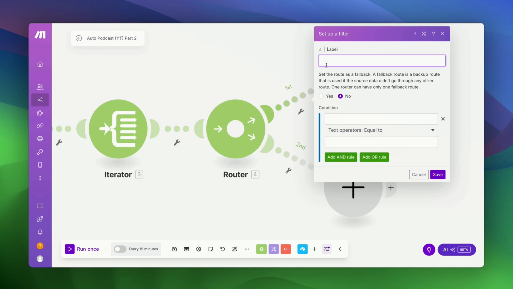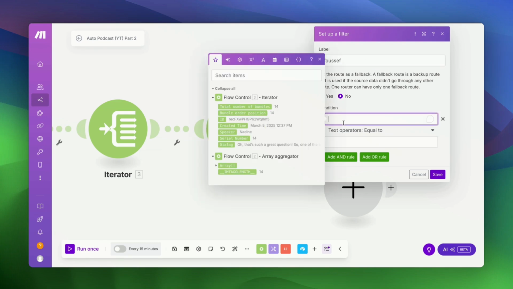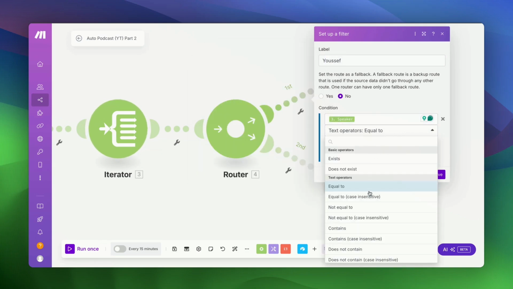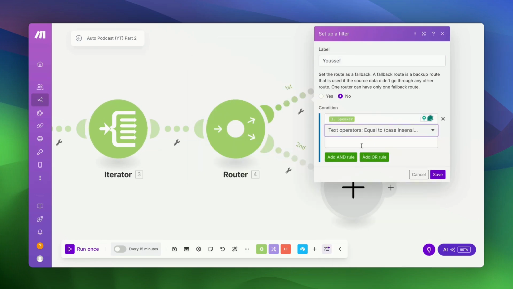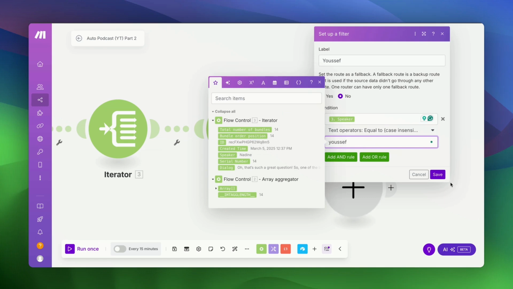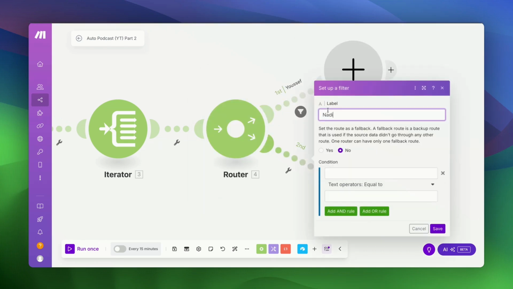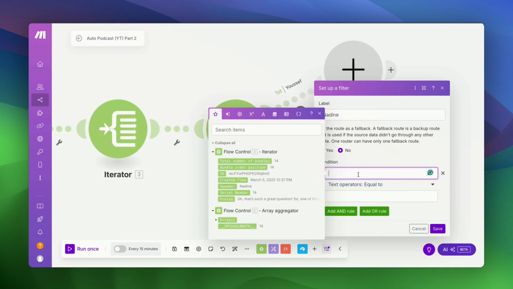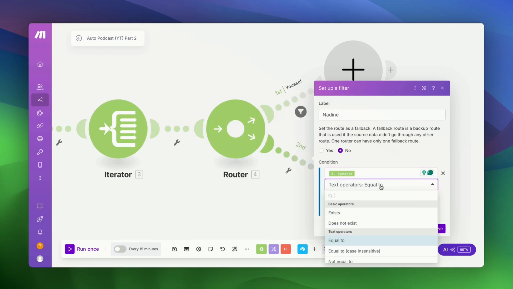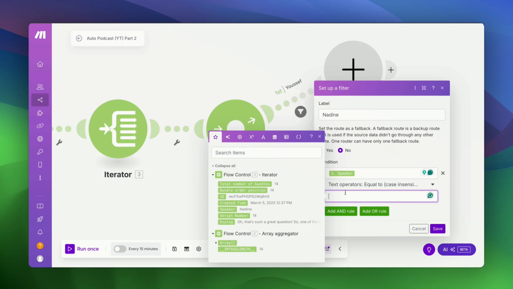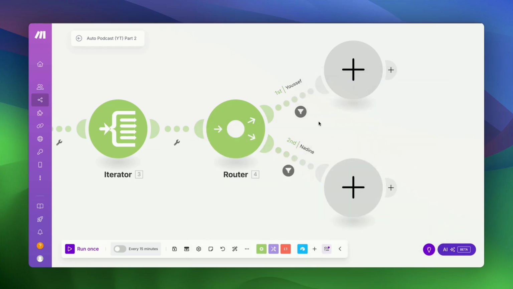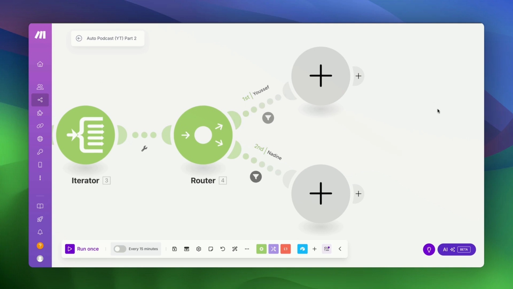Let's call this one the first speaker's name, since that's the name we're working with. The condition is the speaker equals, case insensitive, user. Perfect. Now let's call this the second name. The condition is the speaker equals, case insensitive, Nadine. Perfect. And you'd have to change these names based on whatever names you're using.